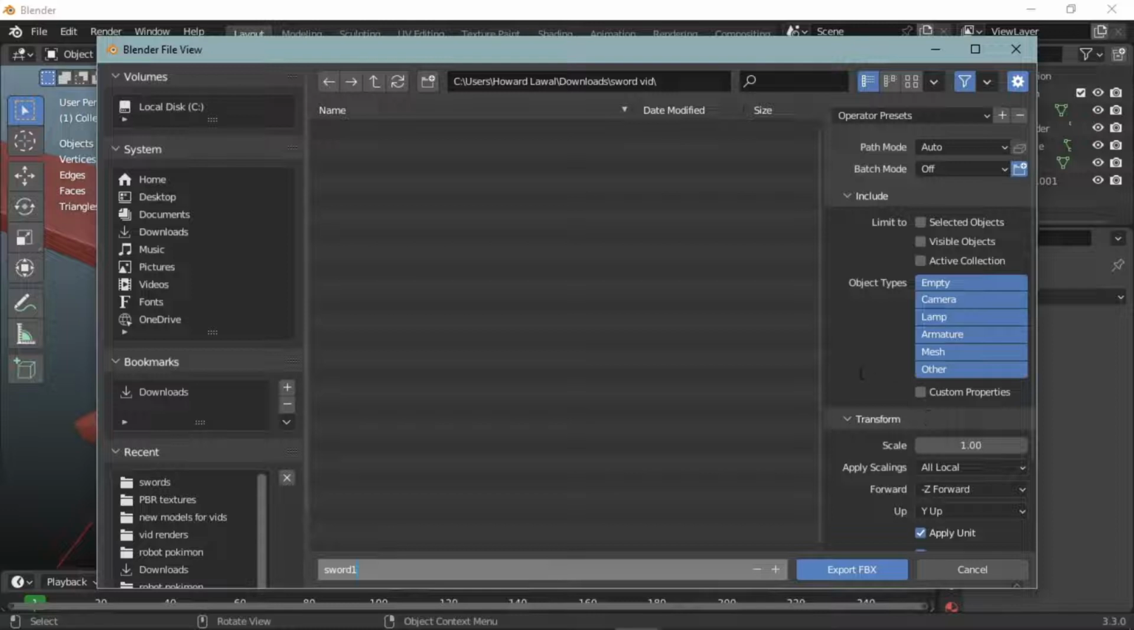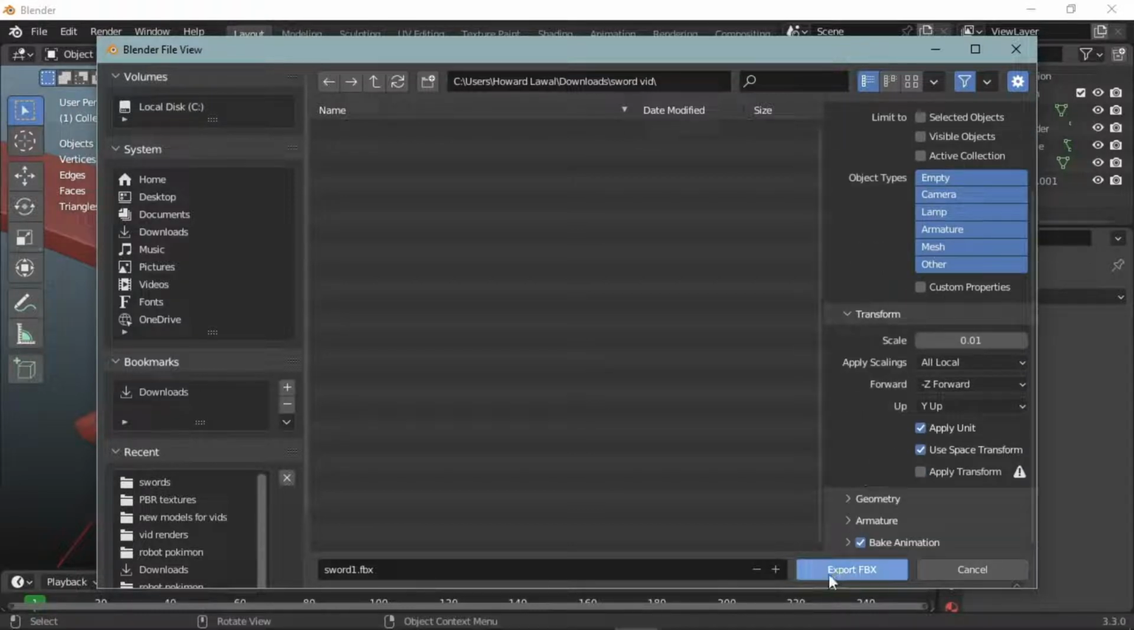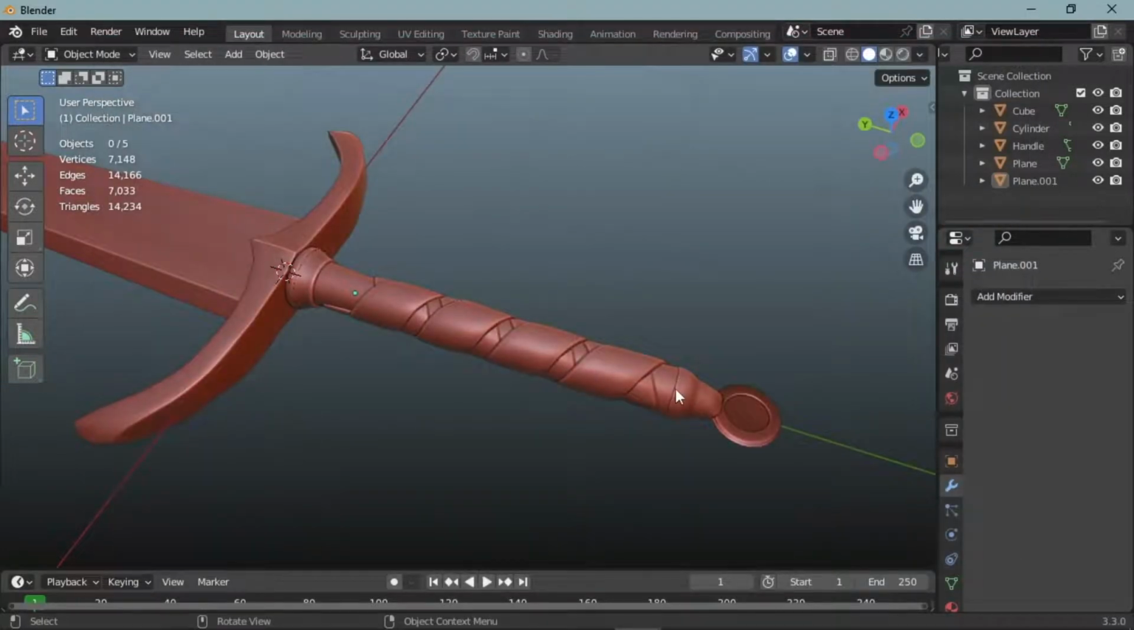And now what we need to do is go here to scale 0.01 so that it's not super huge when we import it into Roblox. And all we need to do is quick export FBX. And now let's go into the Roblox section of this video.